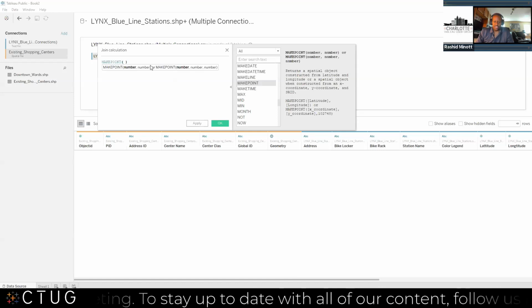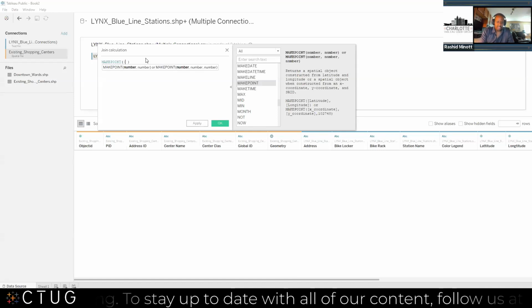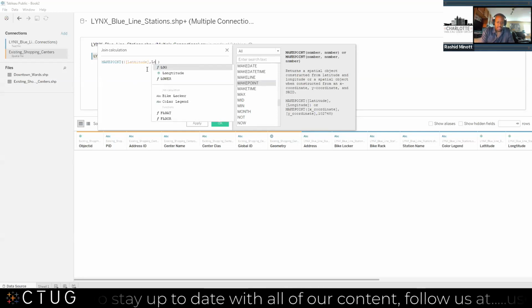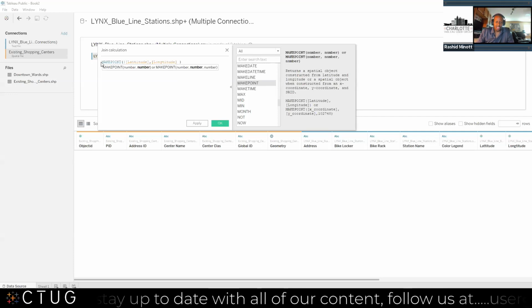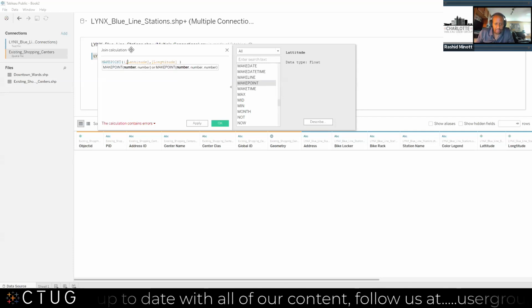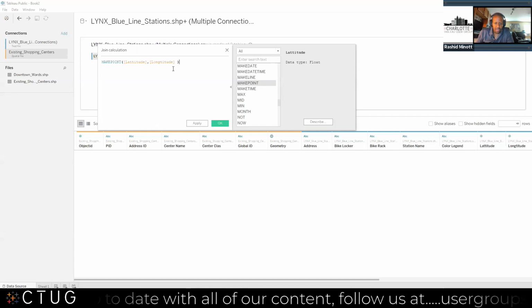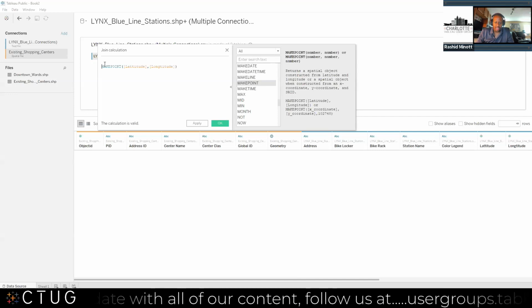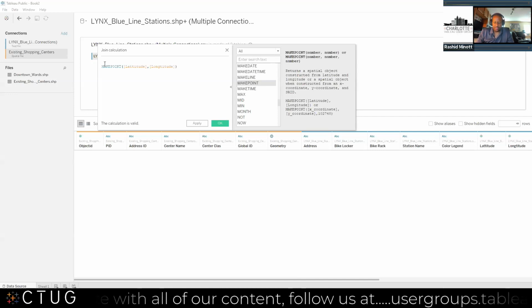So I'm going to use this make point function. And I'm going to say, I want you to take the latitude and the longitude. Now that's the latitude and the longitude of my light rail stations. So once I've done that, looks like I got some extra stuff in there. Okay, now this is just part one. This would create a point for the light rail station, and again, I have a point for the shopping center.